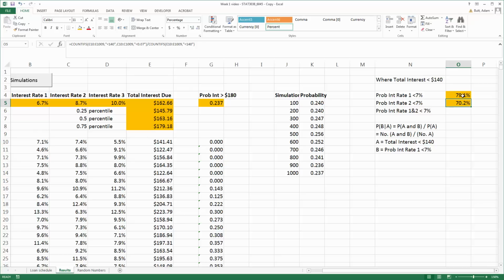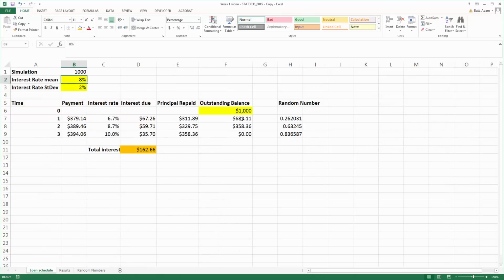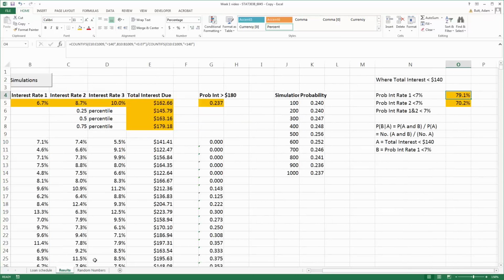Now, why are these numbers different to each other? Have a think about that for a moment. Why is this probability less than this probability? Well, the answer is that interest rate 1 has a bigger impact on the total interest due because it's applying to a greater loan amount. Interest rate 1 applies to this outstanding balance, whereas interest rate 2 only applies to this. So the value for interest rate 1 has a bigger impact, and so therefore the probability is higher that it has an interest rate of less than 7% than it is here.